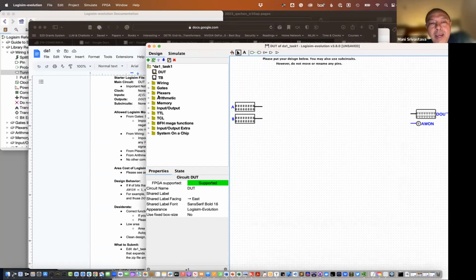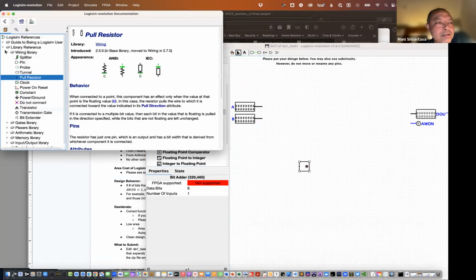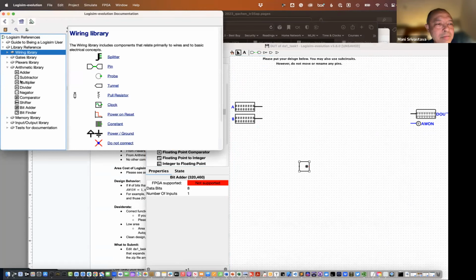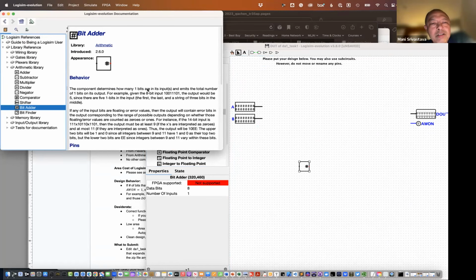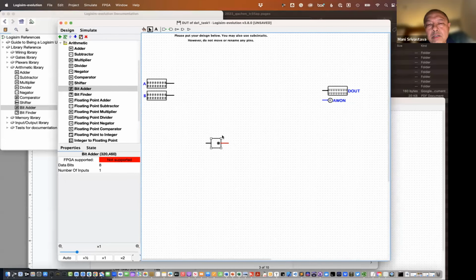Now, if I had given you full freedom, there is actually a function out here called bit adder. And if you read what bit adder does, it does exactly this. Where is bit adder? Bit adder: this component determines how many ones are in the input and emits a total number of 1 bits. So this guy, as you can see, has 1 input. Number of data bits is 8. So how many bits do you think the output will have? If the number of bits in the input is 8, how many bits do you think this counter would have on the output?